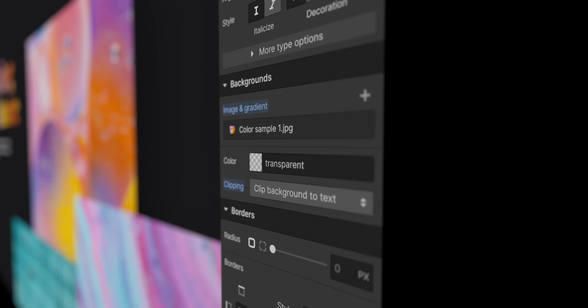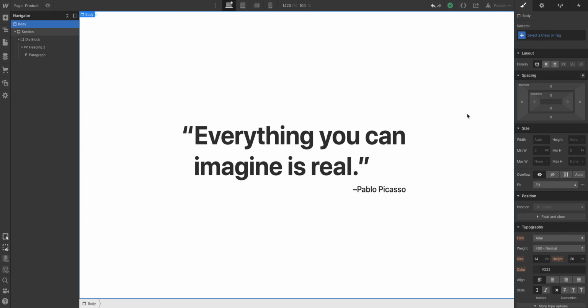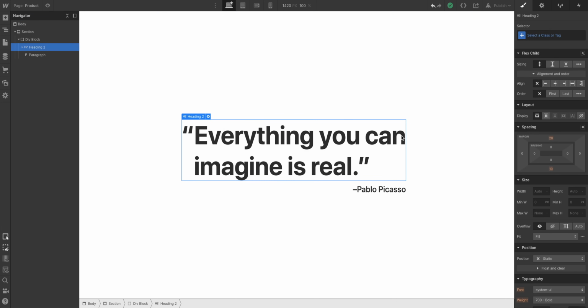But for now, we want to talk more about styling classes and styling the text itself using text fills. This uses what's called clipping. And text fills apply to the inside of the actual glyphs. Here's a heading. By default, the text fill is going to use the font color.